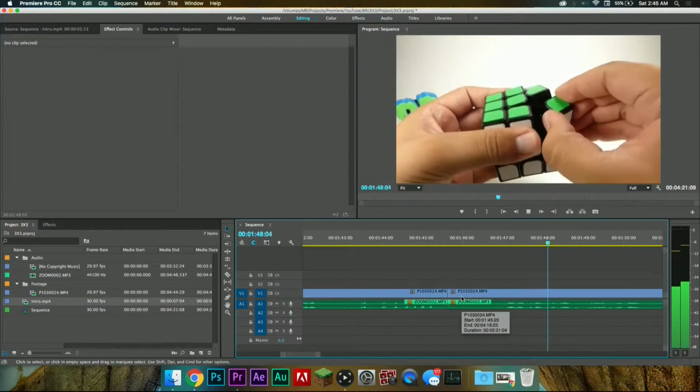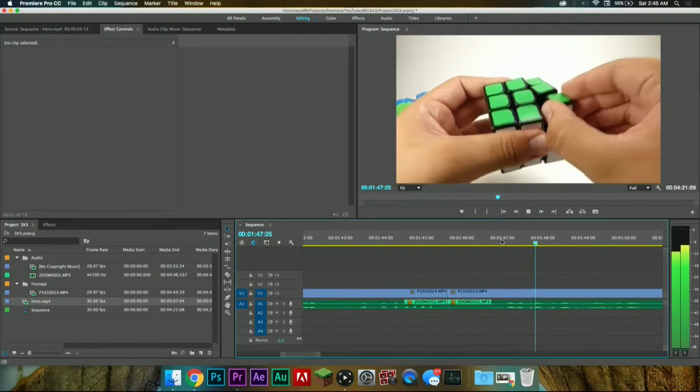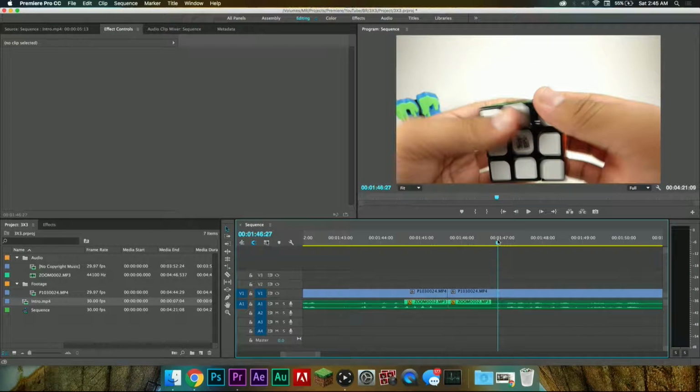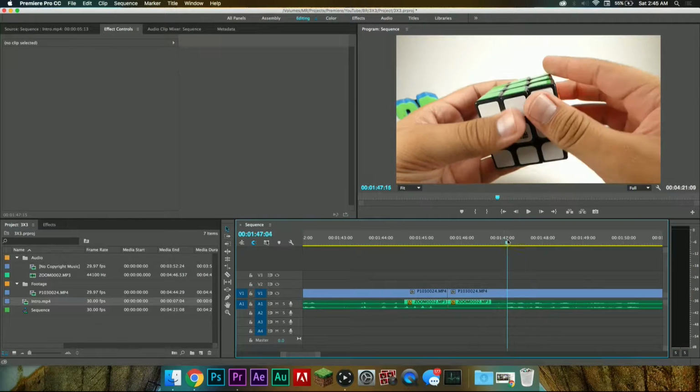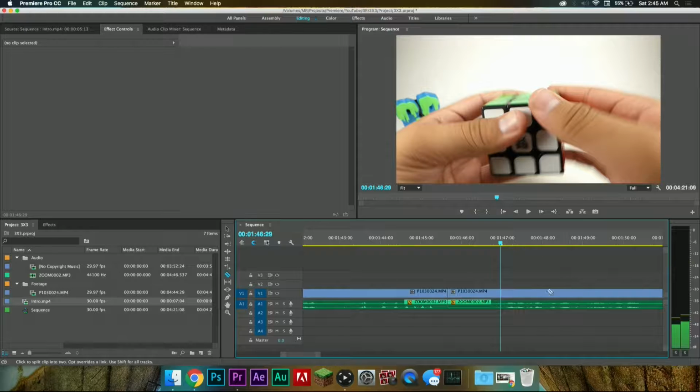So I'm gonna take out a piece here. Did you see how easy it was to take out that piece? It's that easy, but it never pops. So I'm gonna cut this right here.